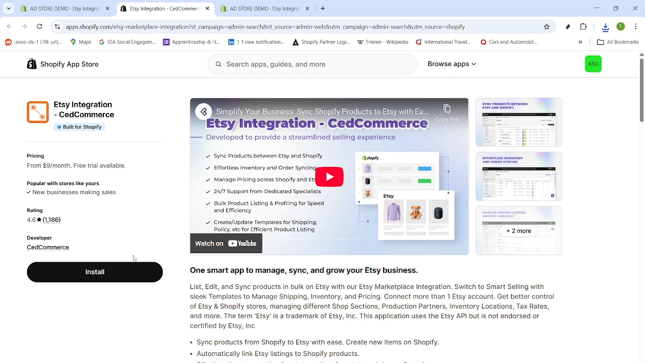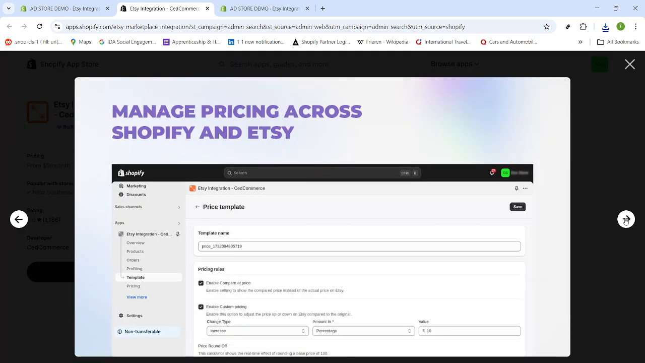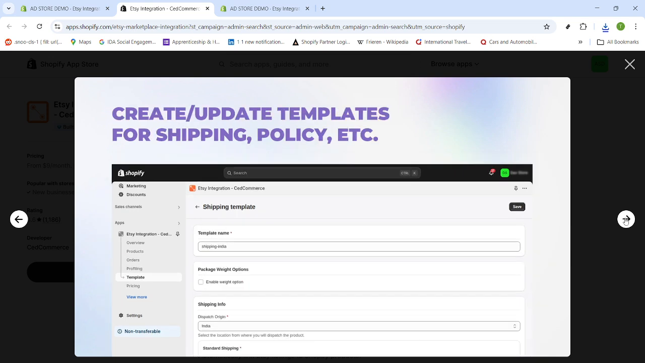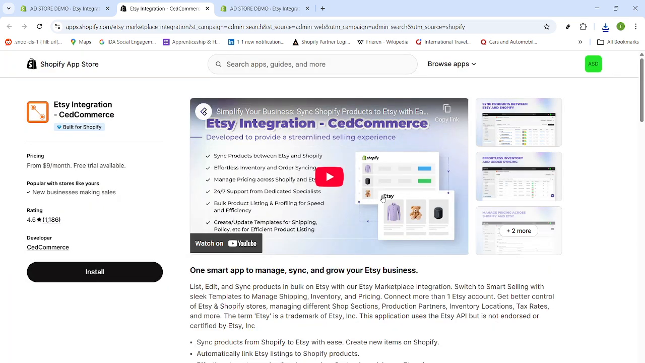In the Apps area, use the search to type Etsy Integration, CED. When you see the app appear, select it. It may be listed as Etsy Marketplace Integration by Cedcommerce. Opening the app listing takes you to a page with the app details, screenshots, features, and permissions.